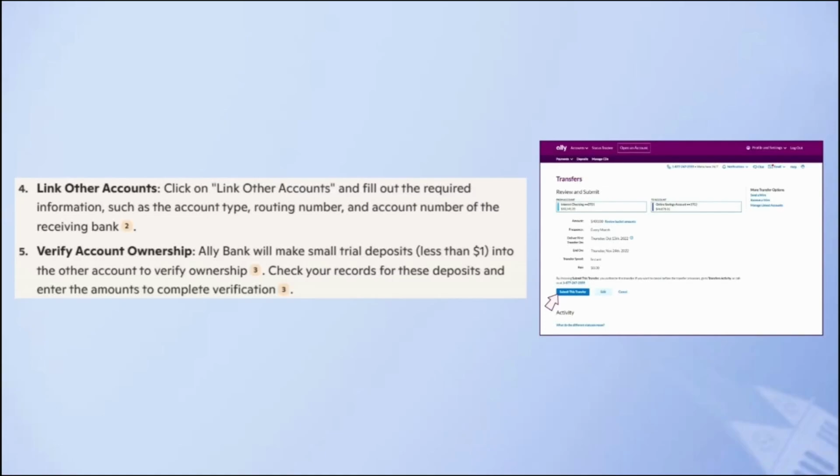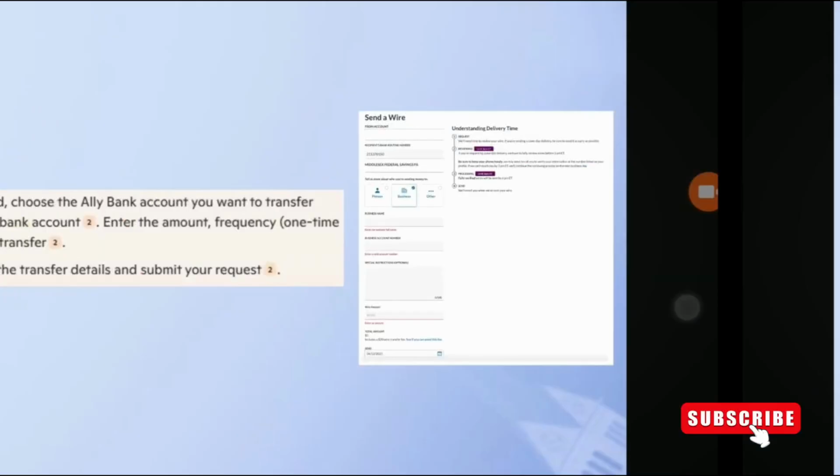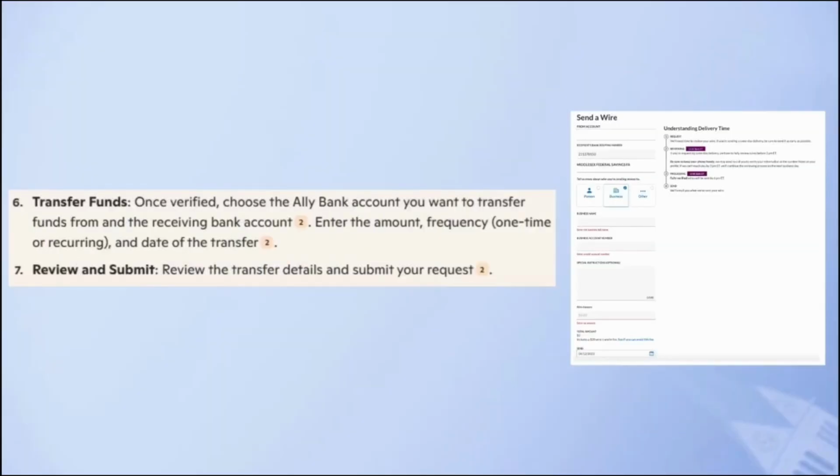After that, Ali Bank will make small trial deposits into the other account to verify the ownership. You can just go ahead and check your records for those deposits and enter the amount to complete the verification. And once verified, you can choose the Ali Bank account you want to transfer the funds from and the receiving bank account.